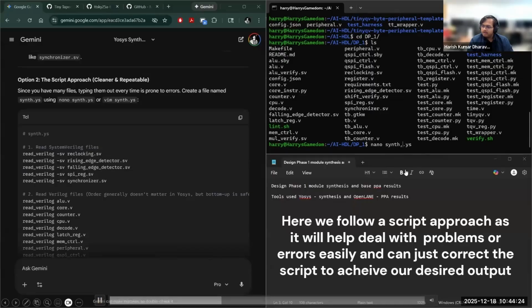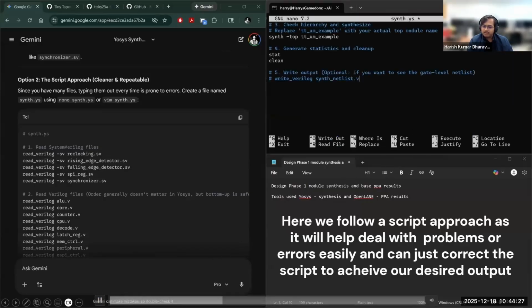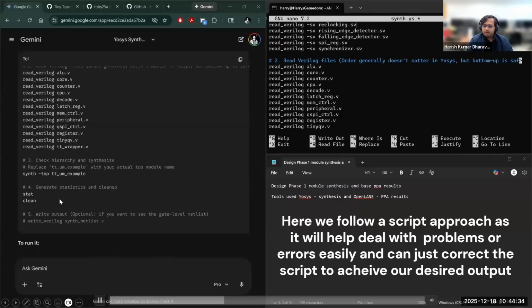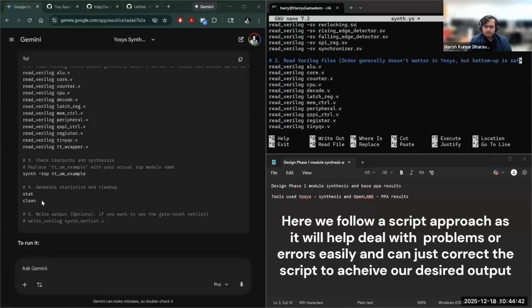As you see here, we are using Nano to create our synth.ys file, and we're going to copy all of this here. As you see, we've had the Verilog files, and as we go down here, we also have. I would like for us to follow a script approach because it helps in dealing with problems more easily. Suppose you have an error, all you need to do is modify the synth.ys file rather than going back through all those commands to the top and editing them one by one. This is just a simple flow and it is clean to simply give you out your netlist.